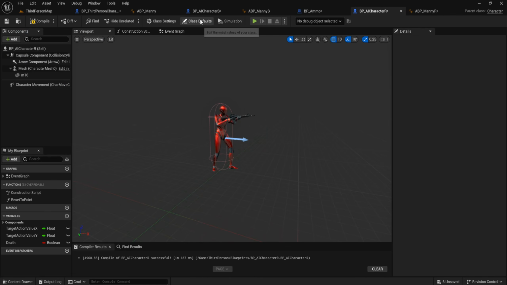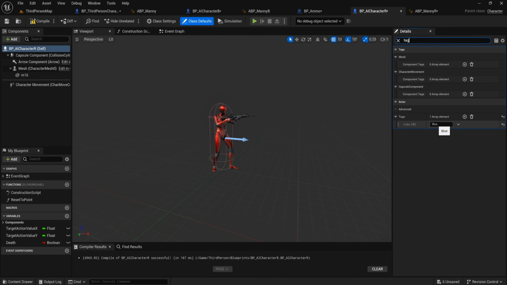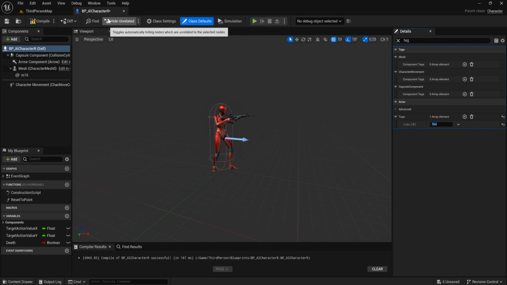Go to AI character O, class defaults, search for text and change this to red. We can close all of these blueprints. We only use this AI character O. We will set up some functions before we move to set up the Learning Agents plugin.